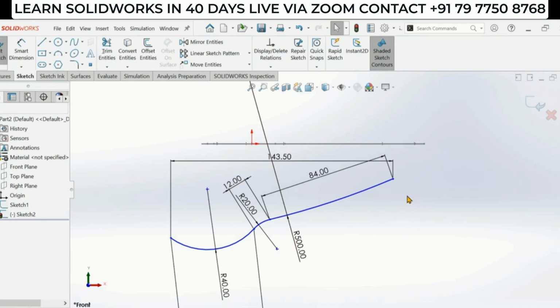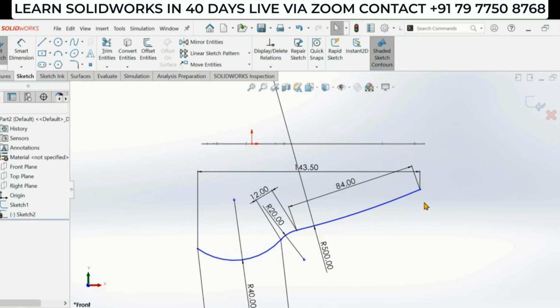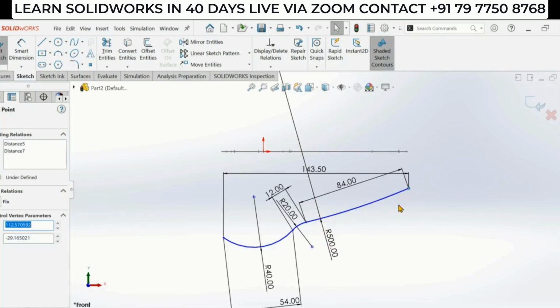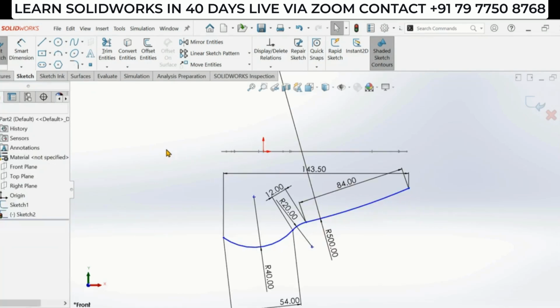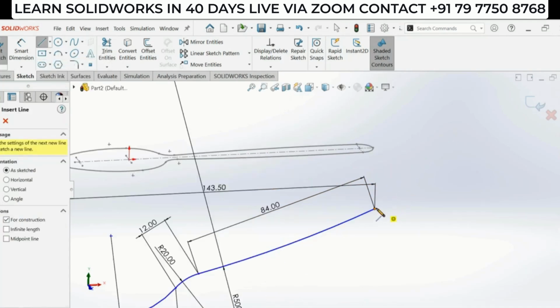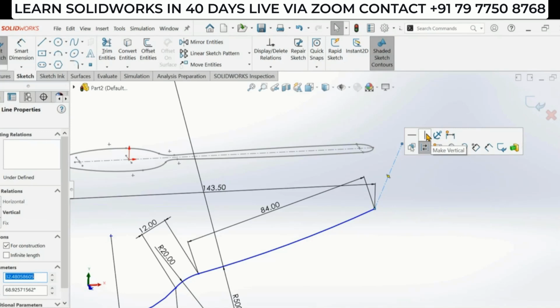Still the sketch is underdefined because it's not yet defined on one point. Okay, let's see. Now the next part is to connect this arc with this sketch. How to connect that? We will take center line and make it vertical.